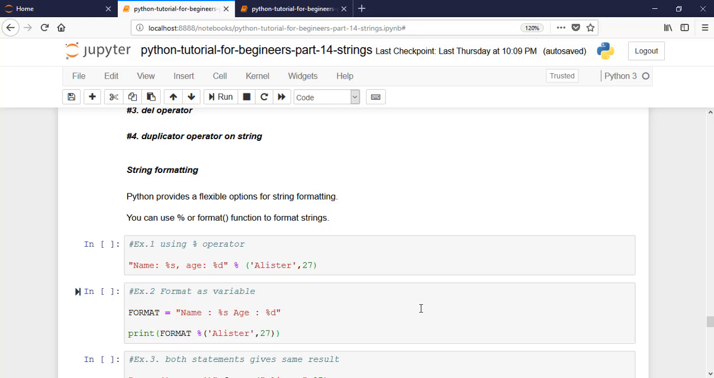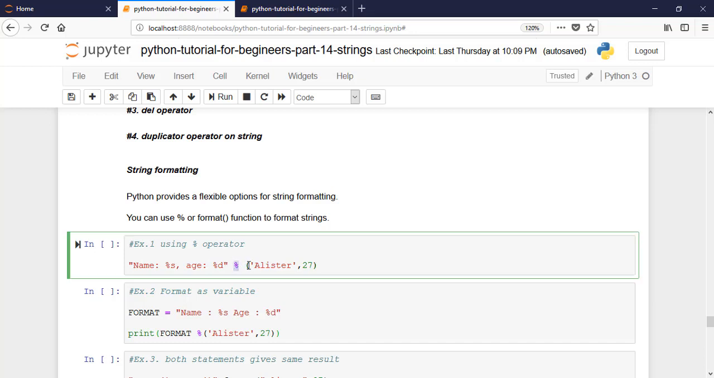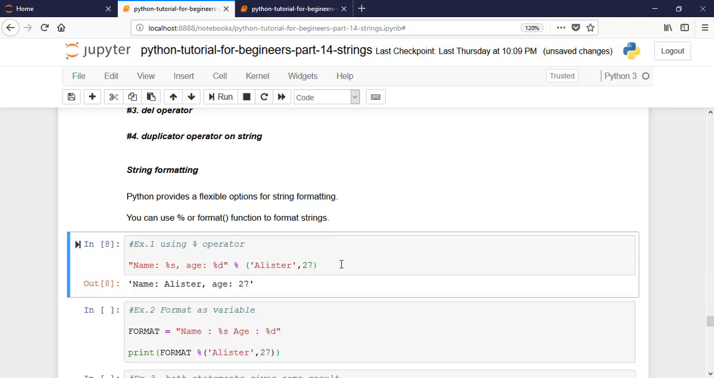Now in example 1, we will use the percentage operator to do string formatting. Let's say name percentage s for string, comma, age, and percentage d for digit. Then after that we are giving percentage, this is the operator, and in parentheses we are giving the values, that is a string and 27. This is string and this is digit. We can have other specifiers also like percentage f, percentage c, etc. So here we are passing a string and a digit, that's why we are using percentage s and percentage d. If I run this, we get name as Alistair and age as 27.